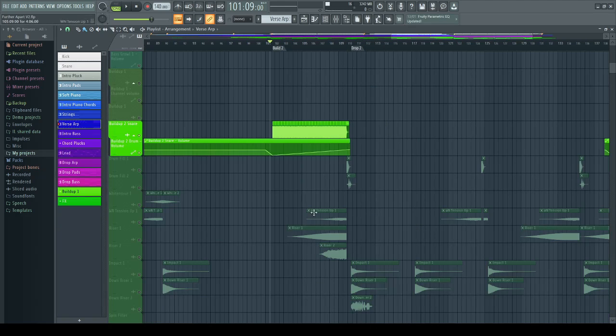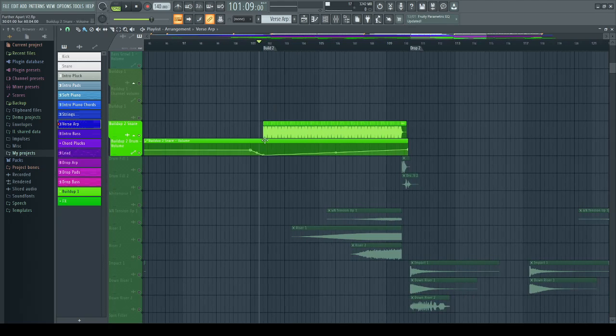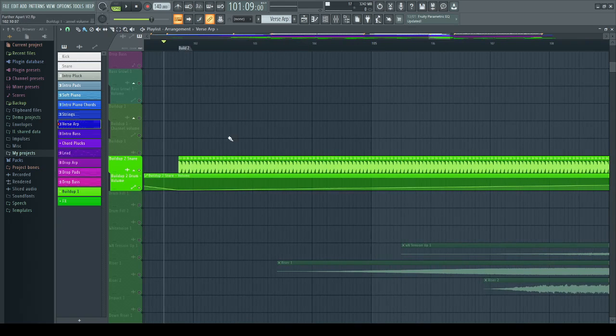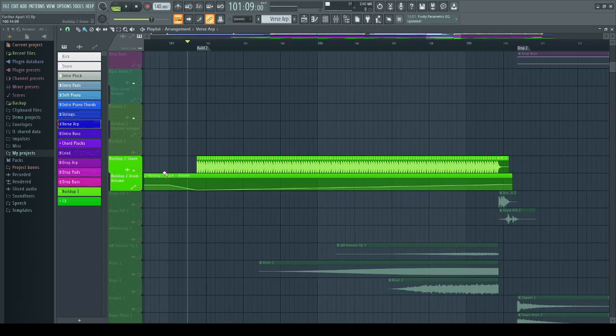The build up for the second drop is just the same snare sample as we used before, but this time I had it go throughout the entire thing solidly, and then I had a volume automation to bring that in better. So this is what I did for the build up.